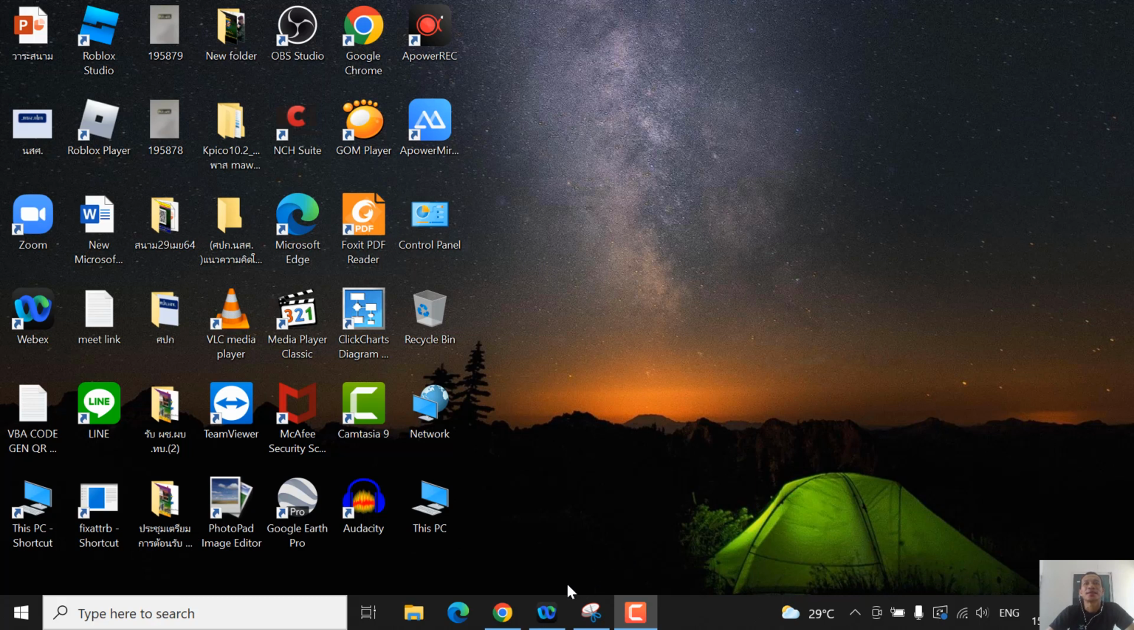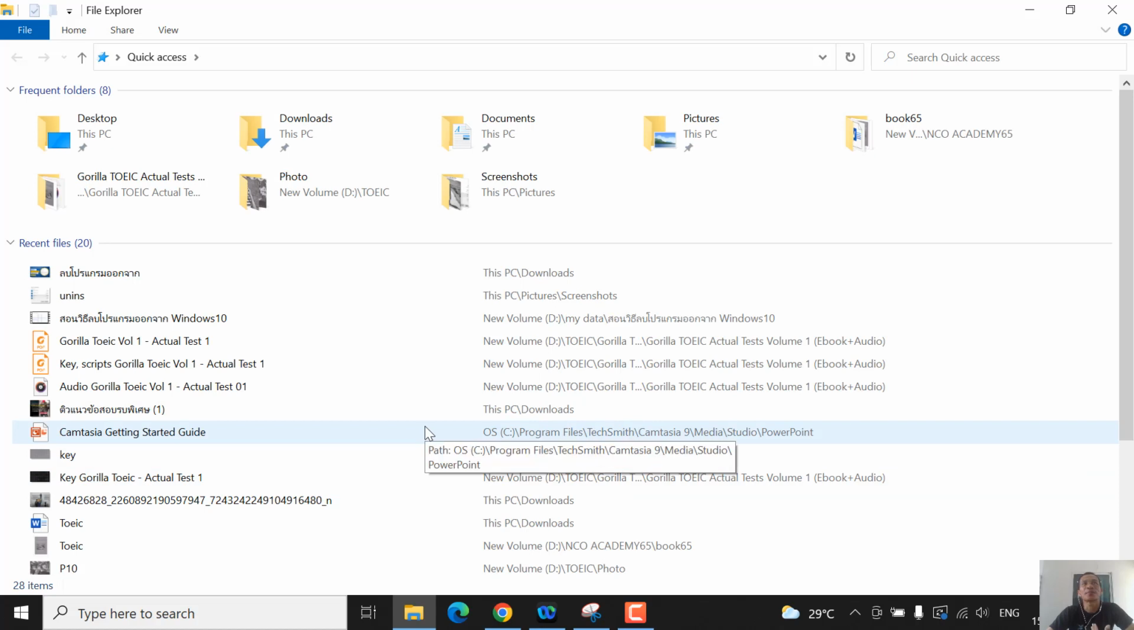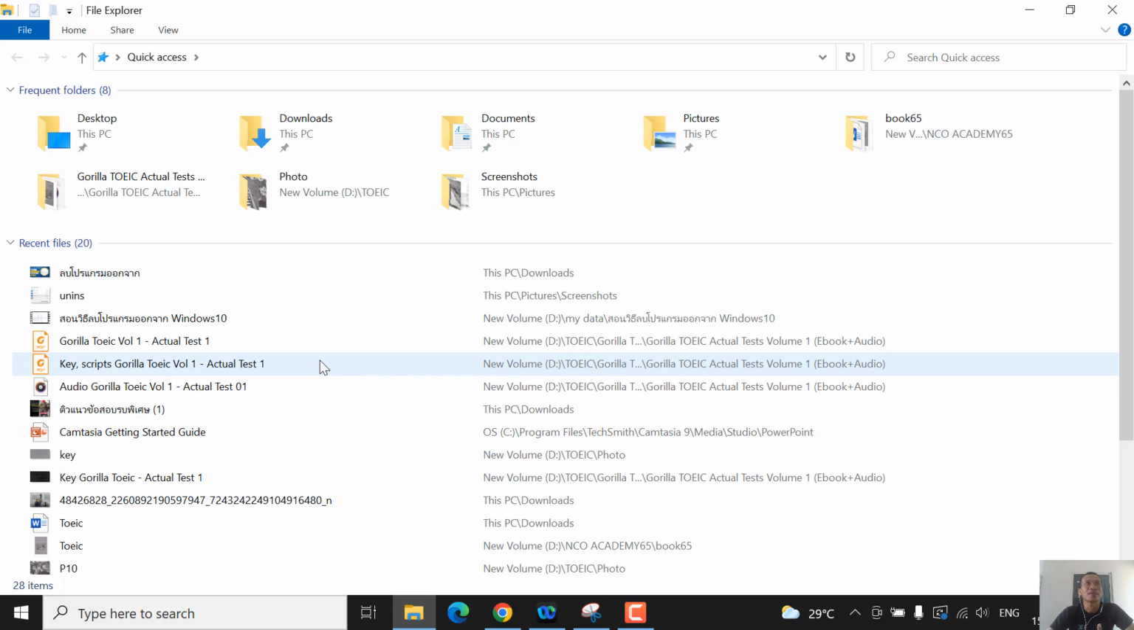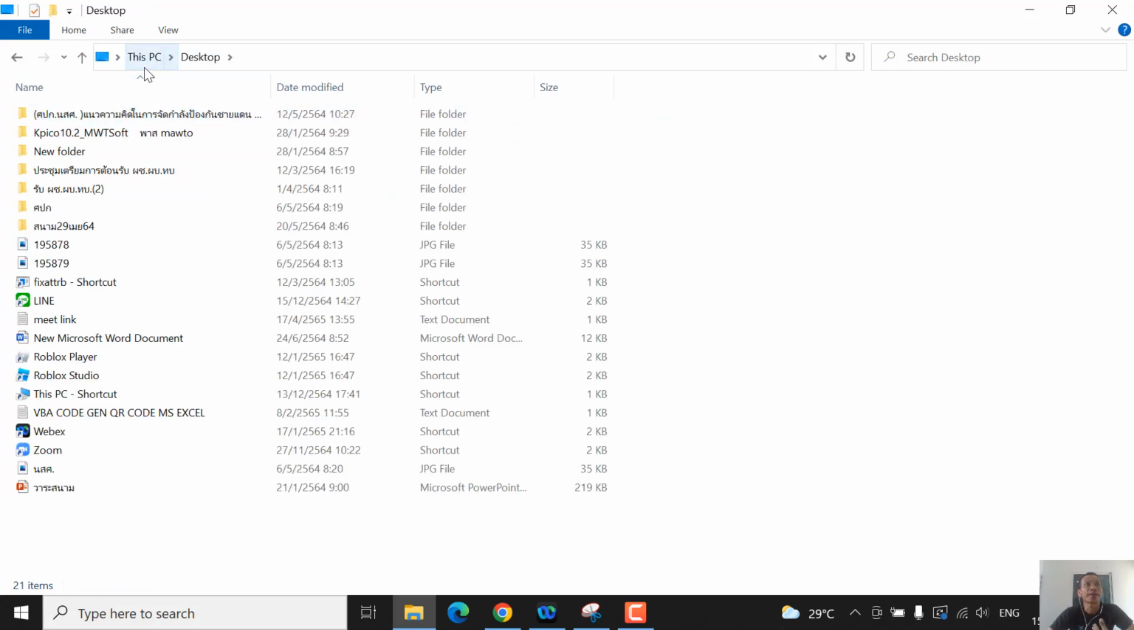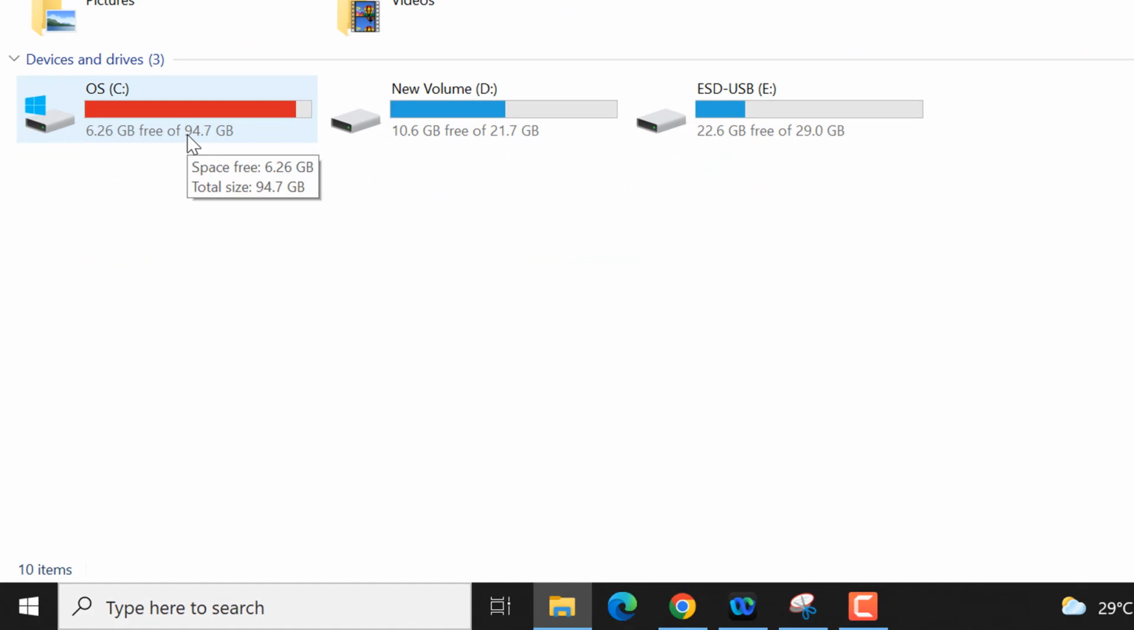Okay. If you have a Windows PC or laptop problem, same as me, for example about the storage of the computer, let me show you what problem I have with my laptop. When I take a look at This PC, the storage space on my PC is getting full right now.